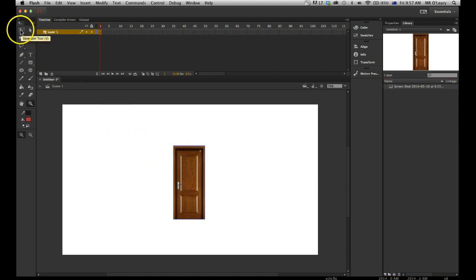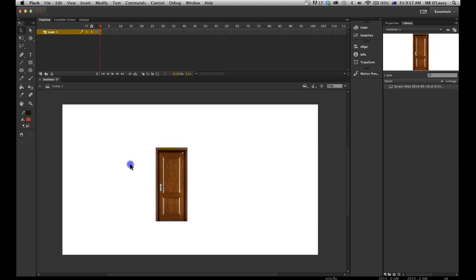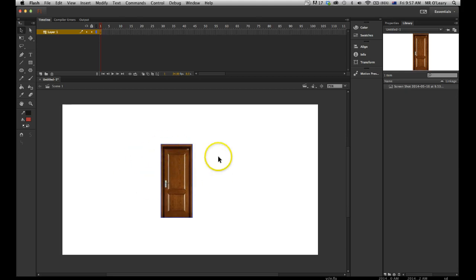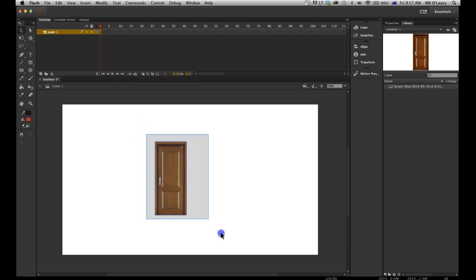So my selection tool, okay, I'll make sure that I have it selected. What I'm going to do, because we can't alter it now, because this is an image from the internet, so it's not vectors, it's made up of pixels, and Flash is a vector-based program. So I'm going to convert it into vectors.